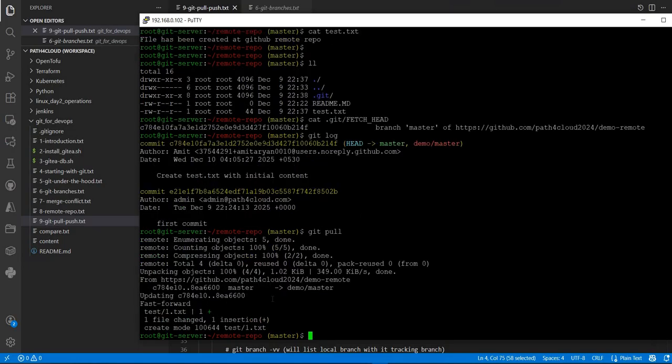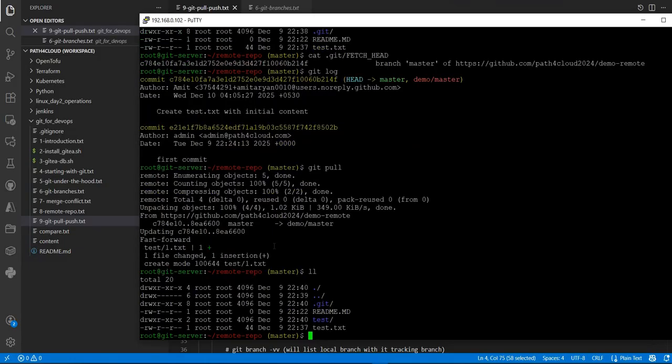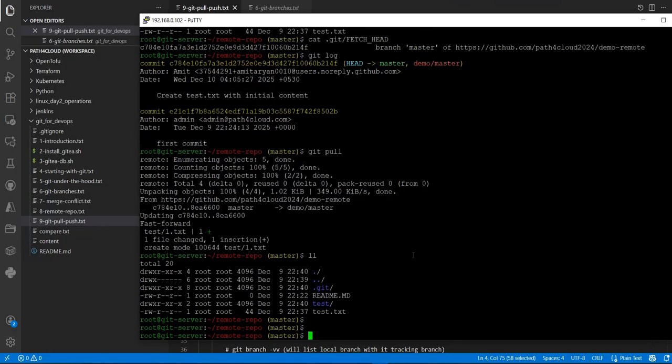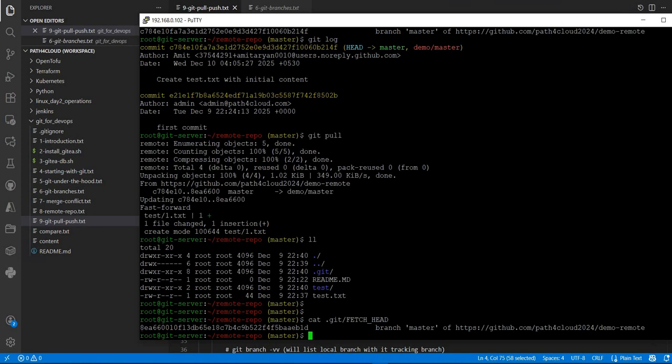But this time I have just run the git pull, which automatically fetches the changes, and if you see this now, you can see it is pointing to a new commit ID, right? So that's how this git pull and git push works basically.